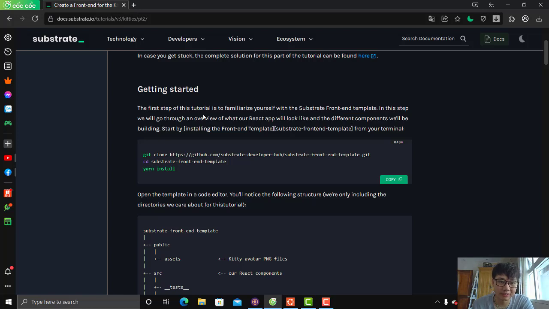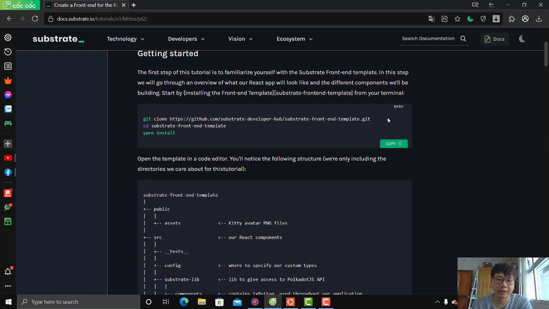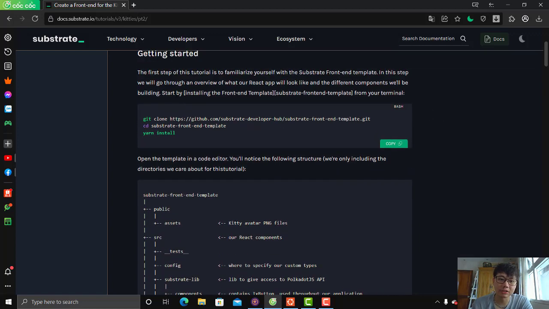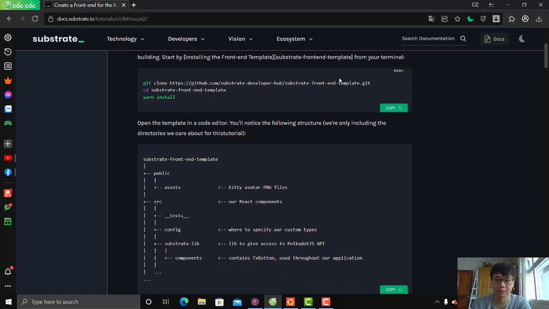So, getting started. The first step of this tutorial is to familiarize yourself with the Substrate frontend template. In this step, we will go through an overview of what our React app will look like and the different components we'll be building. Let's start by installing the Substrate frontend template from the terminal.